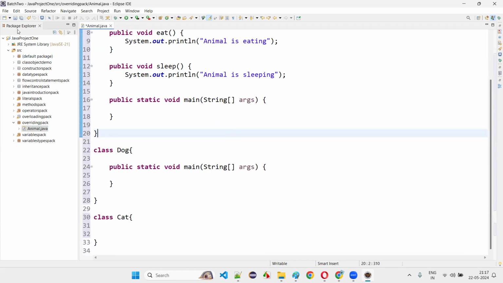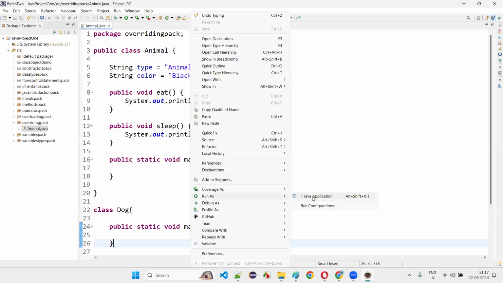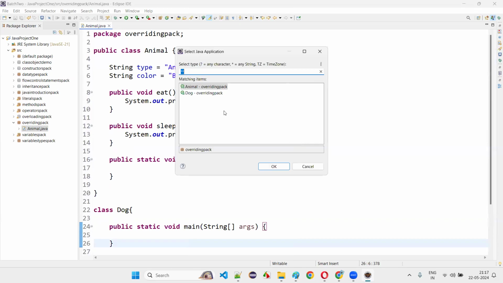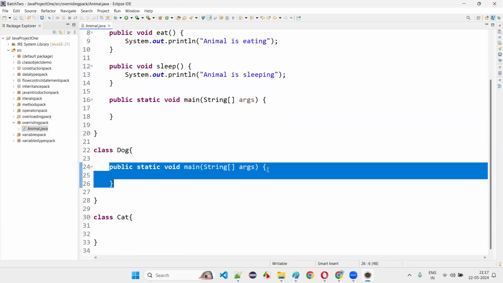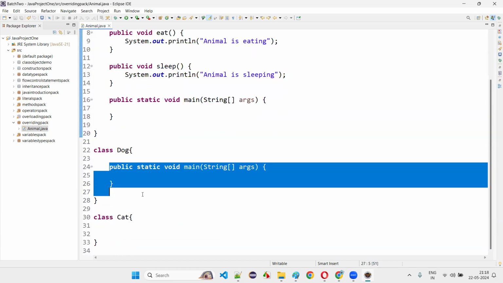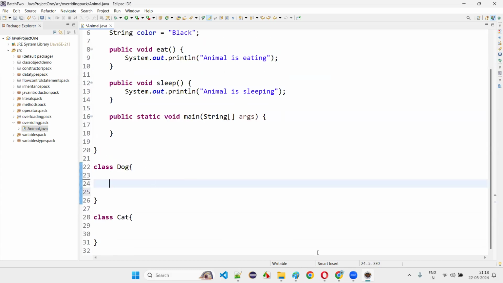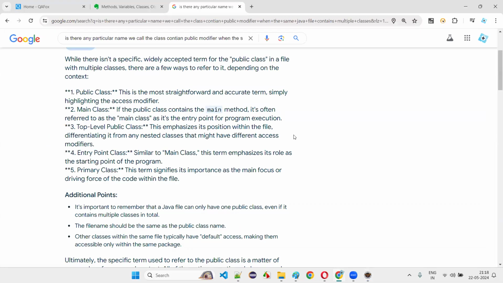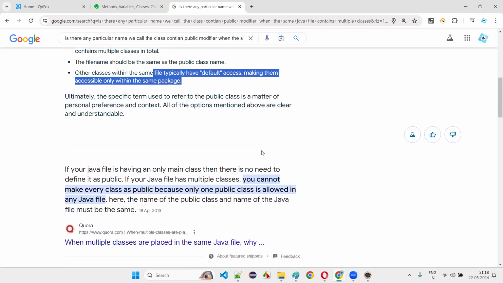What is the problem here? I'm not getting an error. Okay, when I right click and run as Java application, animal or dog. Earlier there were some rules, guys. The main method should be created only in the public class, not in the other non-public classes. Some kind of rules are there, but whether errors will come or not, I don't know.